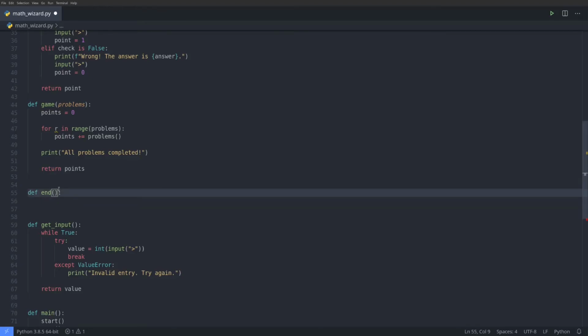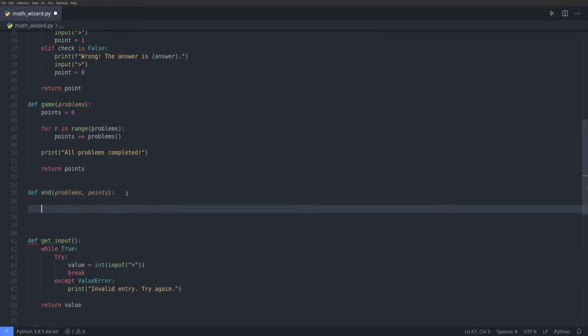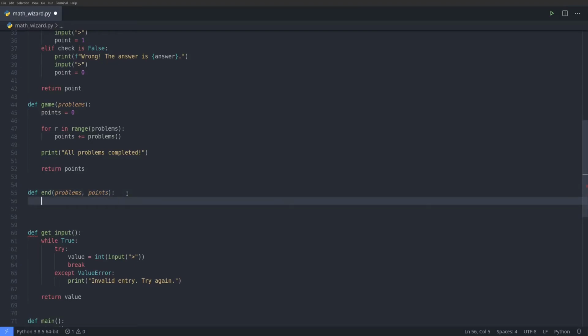So what would the end function need here? Well, I think we're going to need in our function signature the number of problems in our problem set, so just probs or problems, and we're going to need to know the number of points. So that way we can calculate the number correct out of the total problem set and then let them know how they did at the end of the day. So let's get into the body of this function.